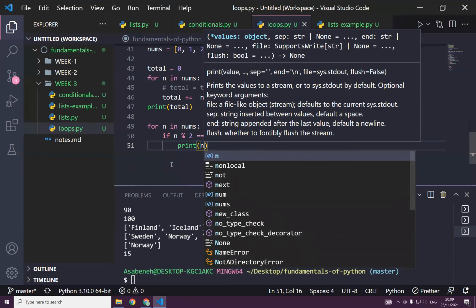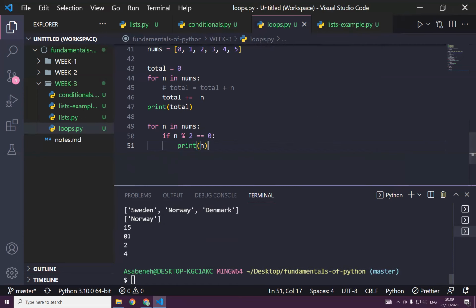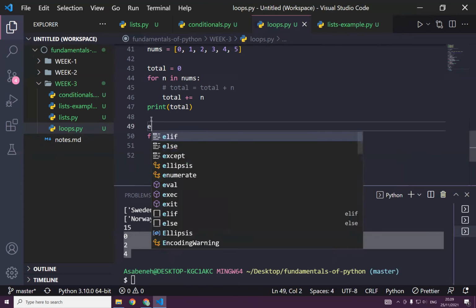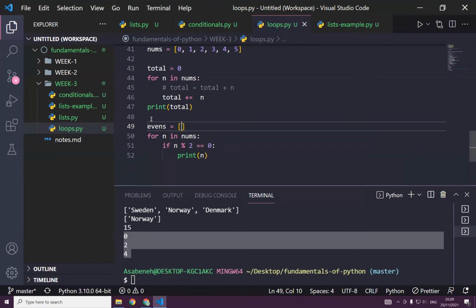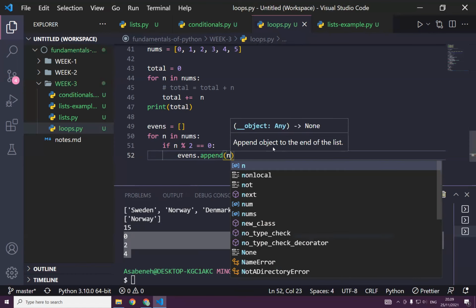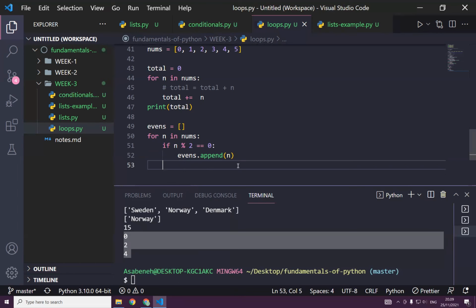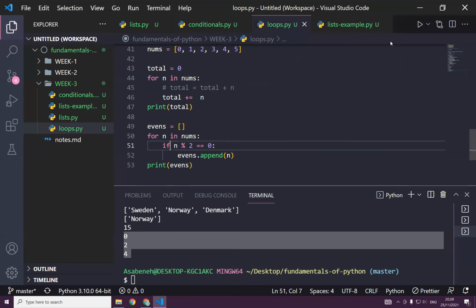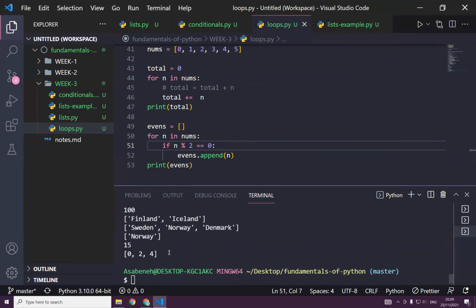Now let's check n. And now you may find 0 to 4 are even numbers. And you can just name it evens. Let's just create an empty list, and then instead of printing, let's collect them, let's store them. And evens dot append n. Then we have to print the value here. Evens. I'm expecting a list of even numbers, 0 to 4. That's beautiful, right? Yeah.